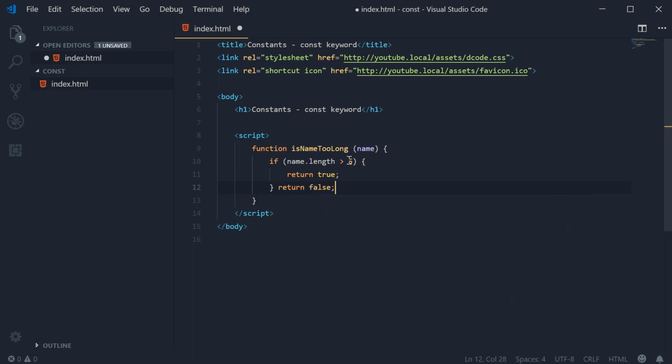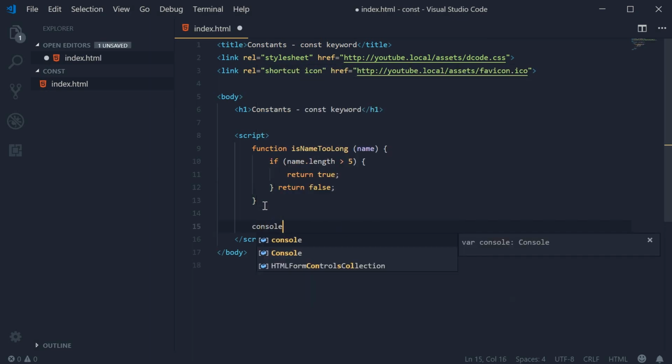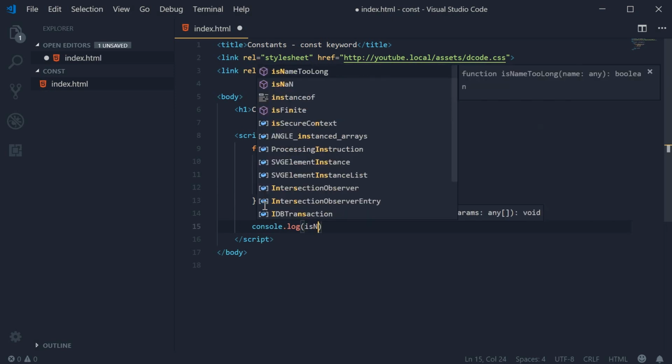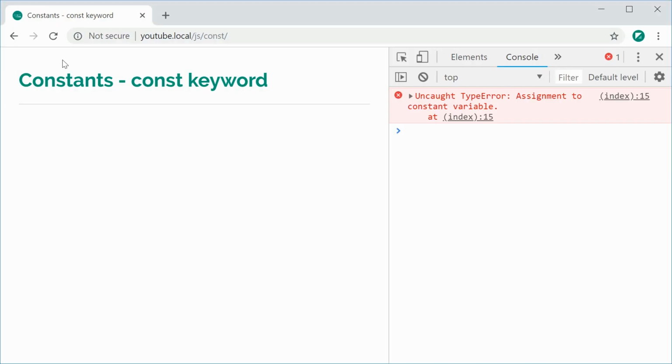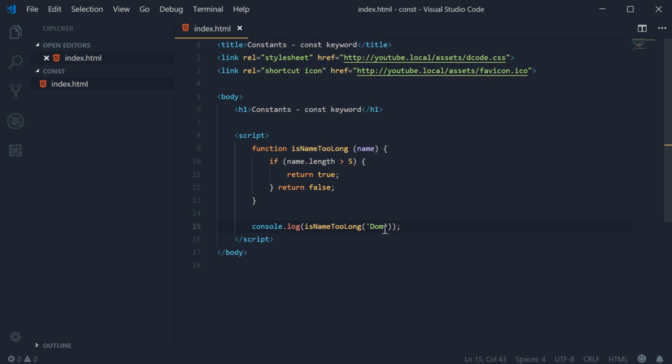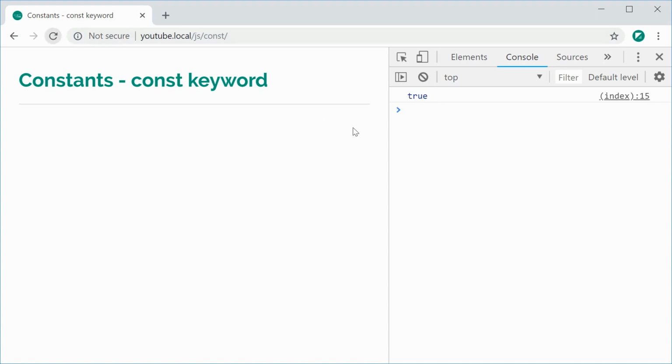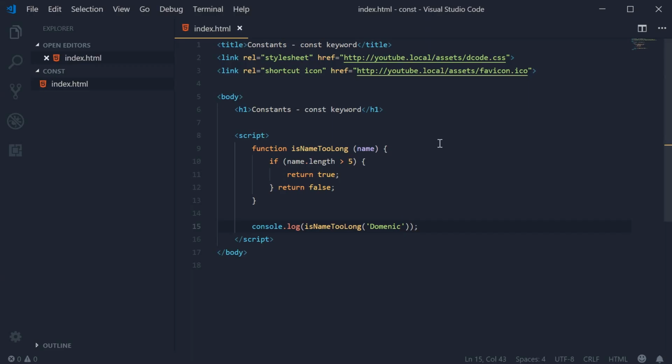Okay, so I can now console.log. I'm going to call this function and pass my name into that. I can save and refresh, and we get false. So Dom is not too long. If I was to type out, let's just say Dominic, my full name, save and refresh, and now we get true. So quite basic. But I can change this 5 into a constant to avoid a magic number.